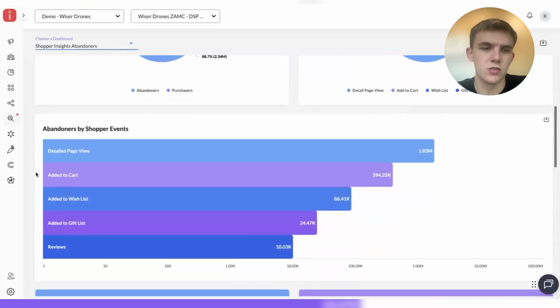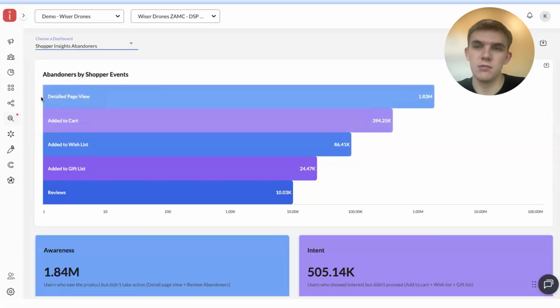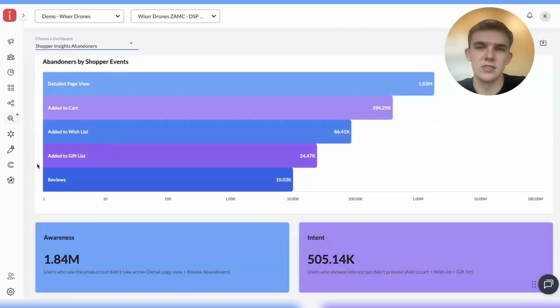So this report is going to allow a brand to come in and see at what phase in a customer shopper journey am I losing them? Where are they falling off, right? So I'm going to be able to see how many people have abandoned their shopping journey after viewing a detail page, after adding to cart, viewing reviews, adding to wish list, right? And so that's going to allow me to see, is there a specific place where these users are falling off?